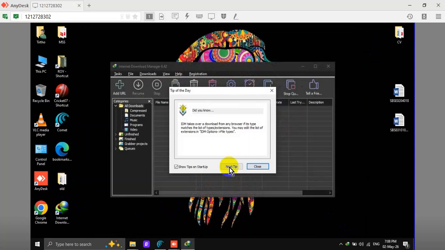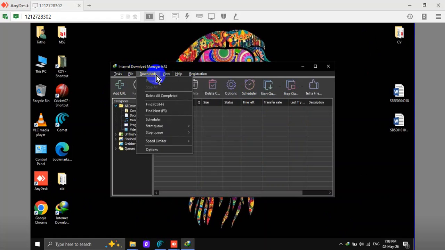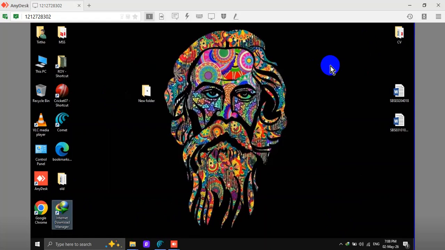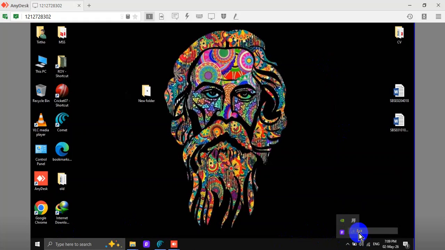Again try to turn it on. Tips don't show. Now IDM is on, but when we are downloading more or other things, they are asking for the license, so we are giving the crack. At first, close the IDM properly. You check here, IDM is here, so right click and exit.